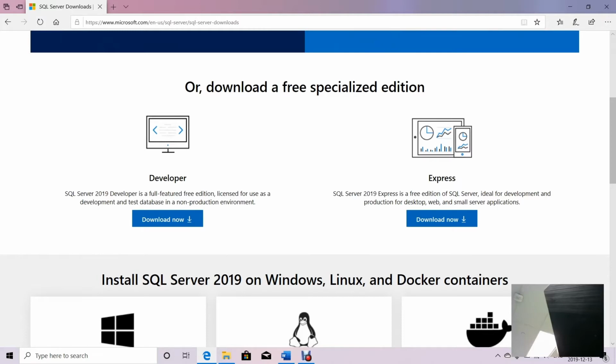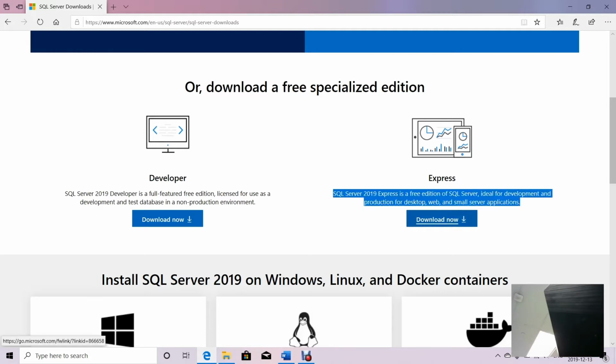The reason why we're not using Developer is because Developer, even though it's a fully featured free edition, you could only use it in development and test databases and non-production environments. SQL Server Express, however, is a free edition of SQL Server with much less functionality, which I won't get into. However, you can use it in development and production for desktop, web, and small application servers. So if you're hosting a small website, you can still use it for free.